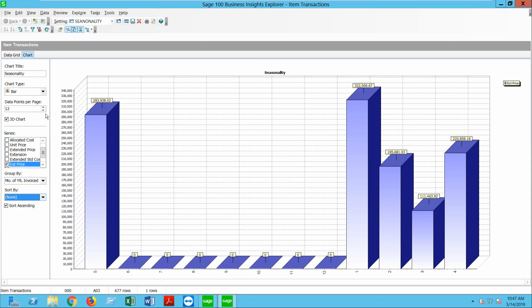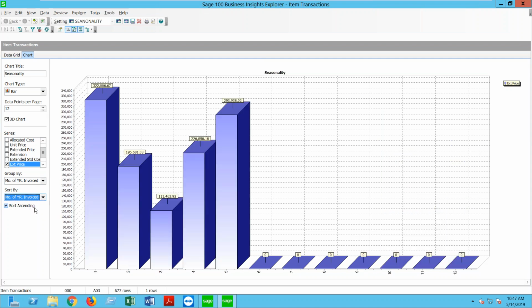I might have blown that somehow, but this is how you could potentially get out the different periods. Let's see, sort by month of year invoiced. There we go. That's more of what I was looking for. And now I can see real easily where my peaks and valleys are, or my seasonality.